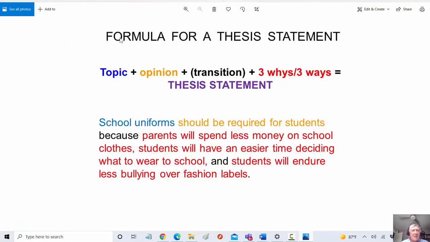You see here a formula for the thesis statement: the topic, which is school uniforms, opinion should be required, and 3 reasons why. Because parents will spend less money, students will have an easier time deciding what to wear, and students will endure less bullying over fashions.